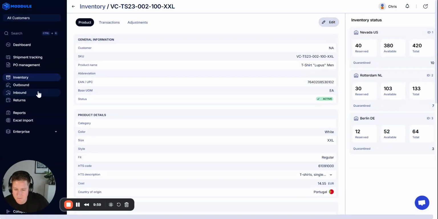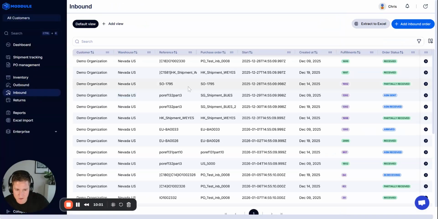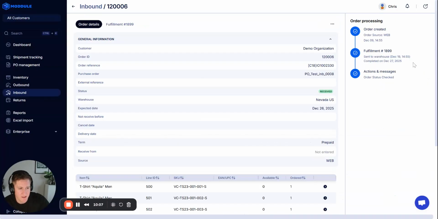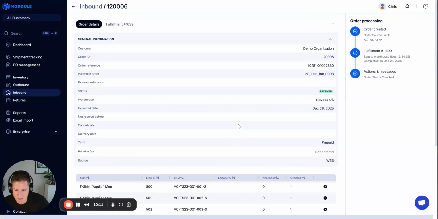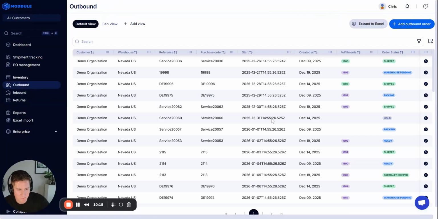Additionally, I can follow my inbound orders. So I can follow the status of these. So what's been received or partially received, for example, and I'll select a random example here. I can see what was expected versus what was actually received, and then the timestamps of when the warehouse received it. And then the same process for outbound as well.